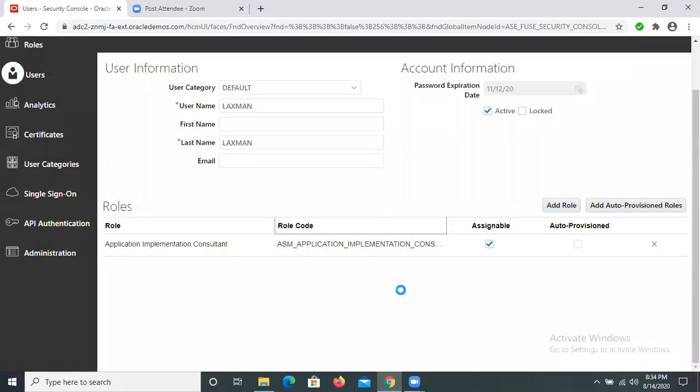Okay, now next what do we have to do? Which next role do we have to add? IT security manager. I have to click add role.